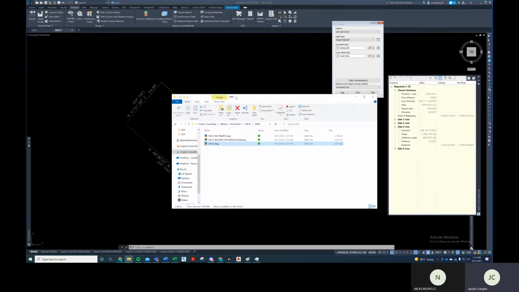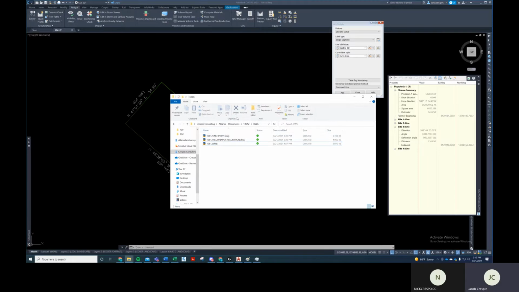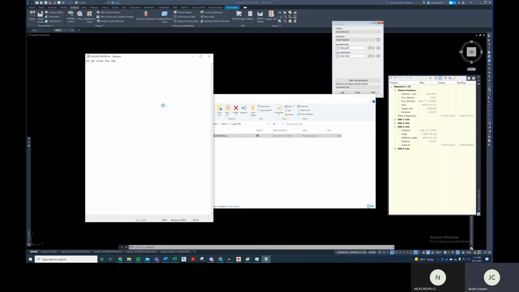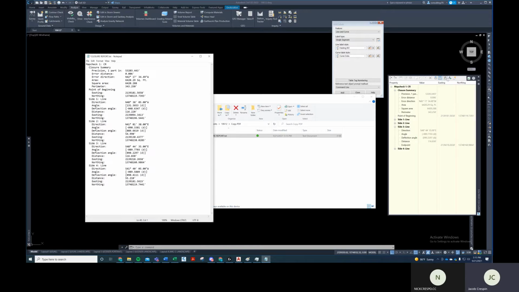Now we're going to go into our job folder, go into the copy PDF folder, and create a new text document called closure report. Go into that text document. Now we're going to paste. I copied this information into our clipboard, and I just hit Control V to paste it.